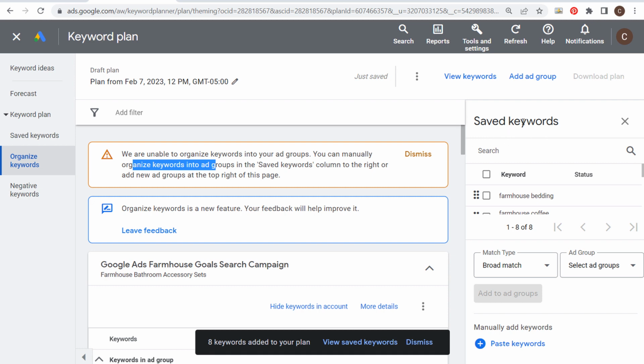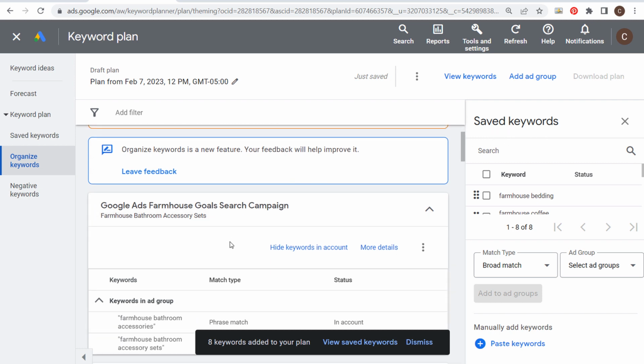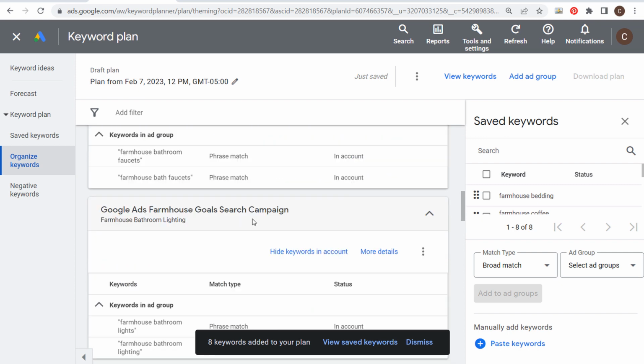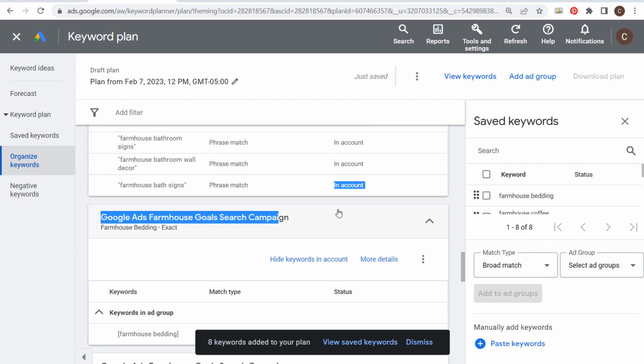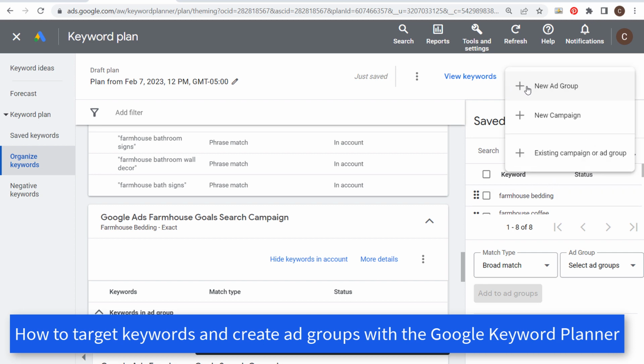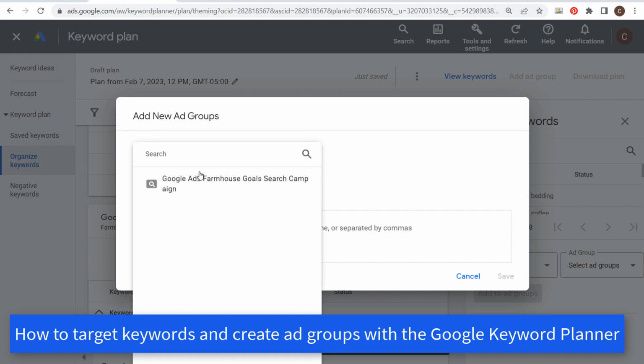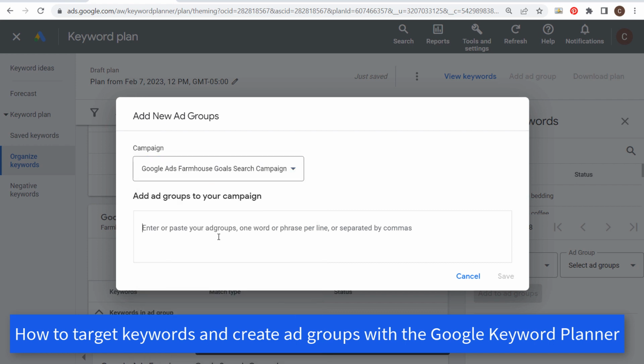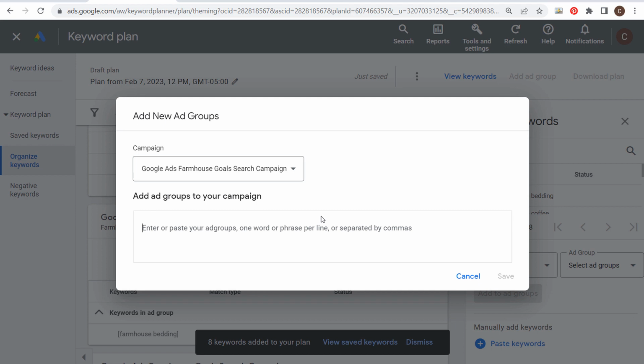So in this saved keywords column to the right, you're going to see here, there's no suggestions for our current ad groups based on our saved keywords. So what we can do is say, we want to add an ad group. We're going to create a new ad group and we're going to select our existing campaign here. And what we can do is take all of the keywords we just added.